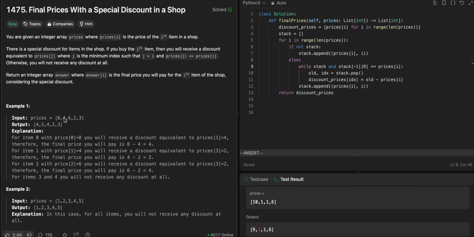So for 8, it's going to be 4. For 4, it's going to be 2. For 6, it's going to be 2. For 2, there isn't. And for 3, there isn't. Return an integer answer where answer[i] is the final price you pay for the ith item in the shop, considering the special discount.